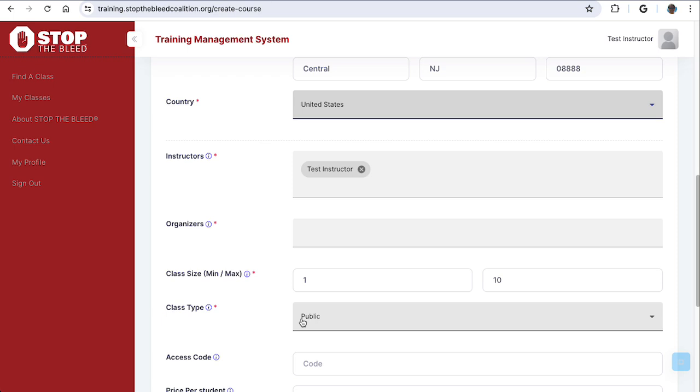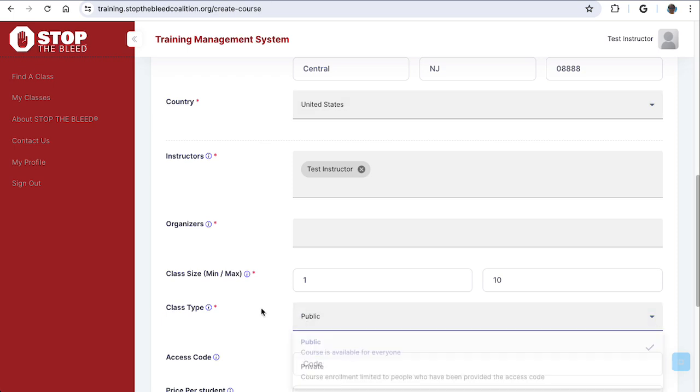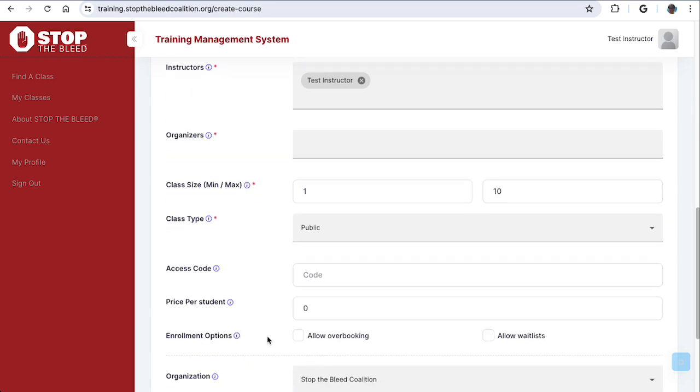Most classes are going to be public, but there is an option to do a private class, which then requires an access code that you provide to the students that will sign up.